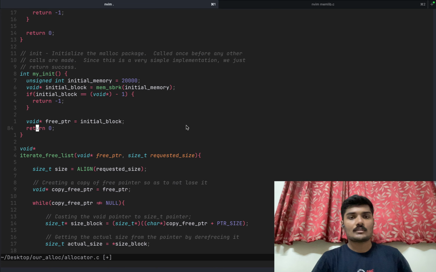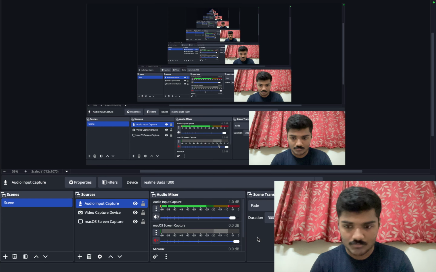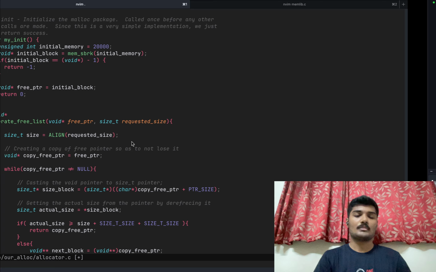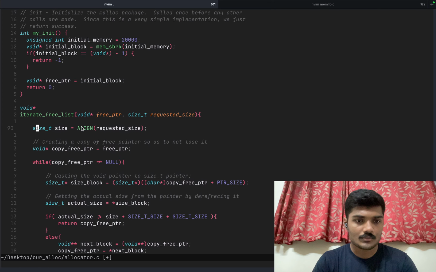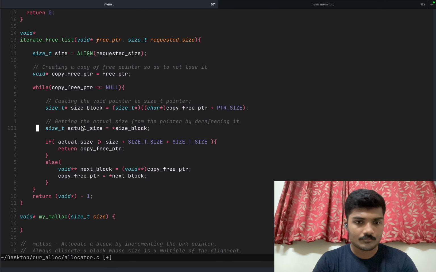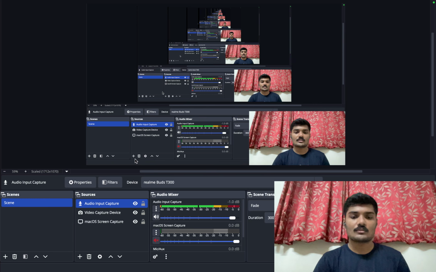So my initialize, the malloc package, called once before any other calls are made. Yeah. So my initialize is first allocating initial memory of 20,000 and the initial block is memory SBRK, initial of the pointer return minus one. Okay. Initial block return zero. So we created an iterate free list and in this confusion we have already spent 6 minutes. That's fine. Okay. So iterate free list is present over here. Just a minute.